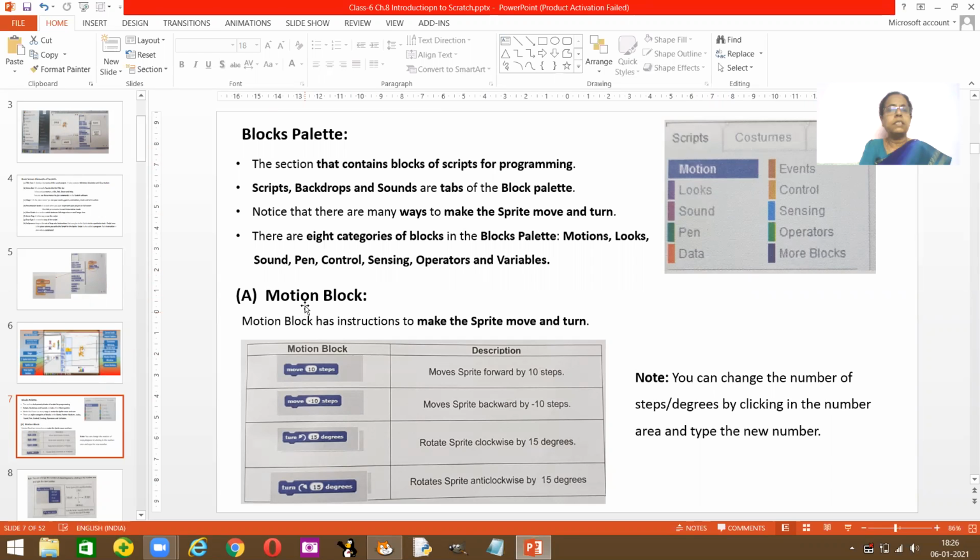The first block is termed the motion block. What is a motion block? What does it do? The word motion itself tells you, just now we used it. It allows the sprite to move. It makes the sprite turn. This is the work of the motion block.